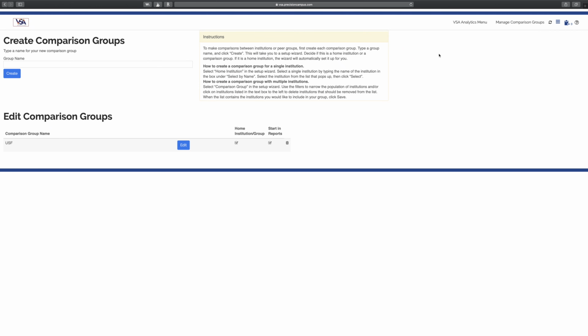Continuing where we left off, we are now going to begin setting up our comparison groups so we can start comparing our enrollment data with that of other universities. To begin creating our comparison groups, we want to look over on the left-hand side of the page under Create Comparison Groups, and we want to start by giving our group a name.